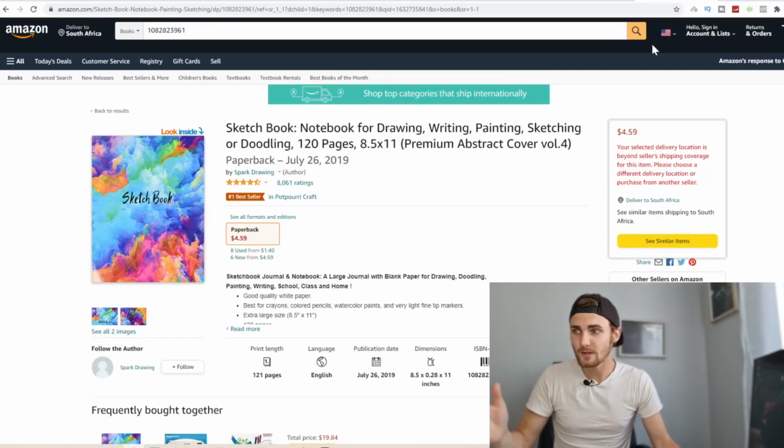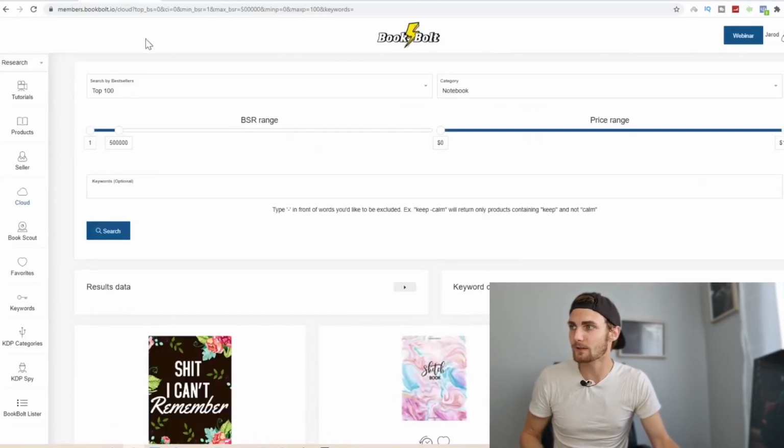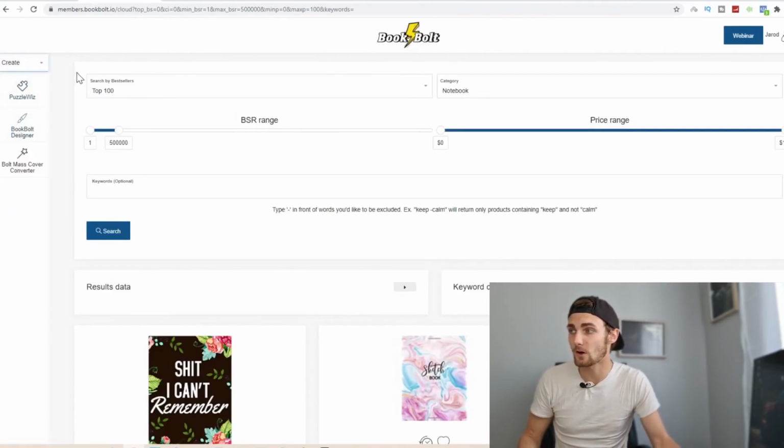So all you want to do is create a simple book like this. Come back to Book Bolt Cloud over here, click on the research option at the top, and click on the create option over here.